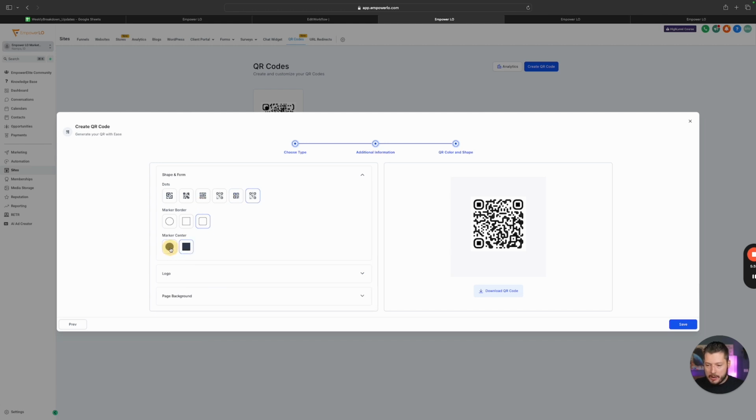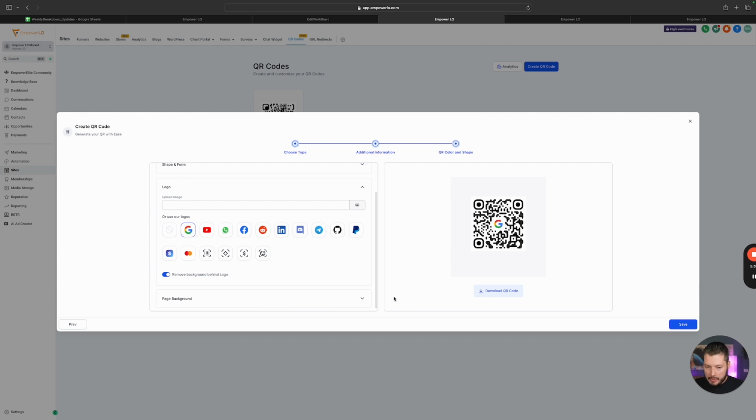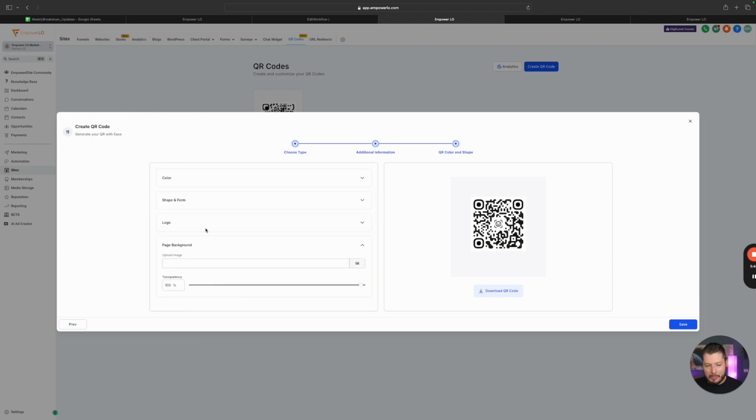What's the center of the markers? Do I want to put a logo in the middle of it, right? Do I want to put us, whatever it is, right? Got a lot of options in here. So page background, all this stuff to be able to create basically little QR code tags essentially. So this is really cool.